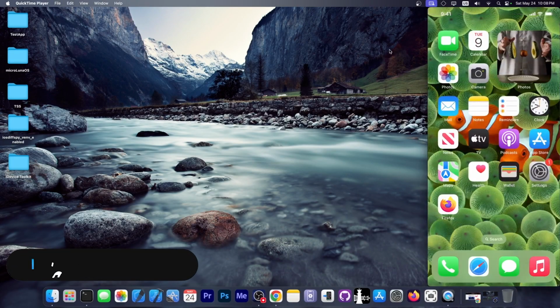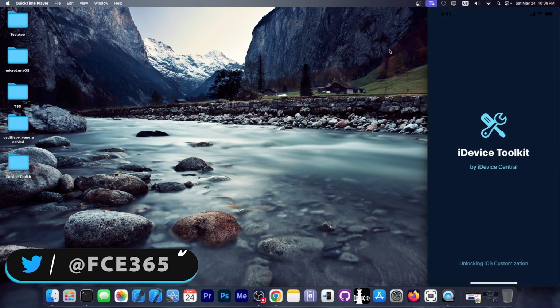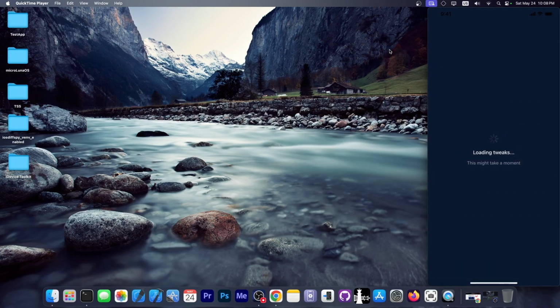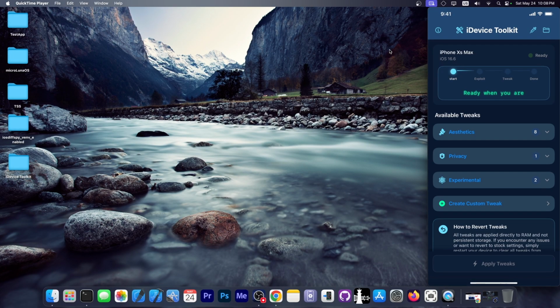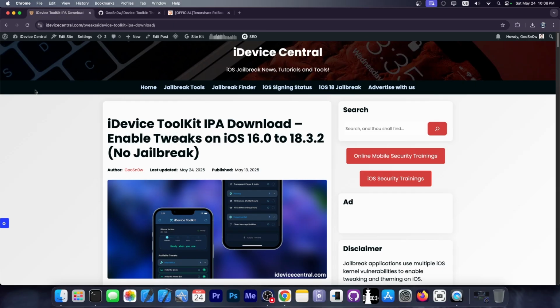The application that I have created, iDevice ToolKit, that allows you to customize your device without being jailbroken, has received an important update. And this update you must get because it fixes the tweak injection on the application. So the application is now available here on my website, iDevice ToolKit.